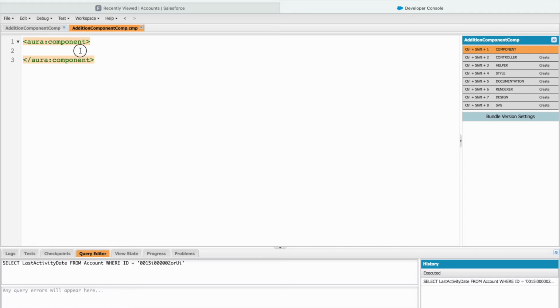Now if you notice, this is the component. I'll go through the structure in a while, but for now, if I say hello world and save it, with Visualforce pages we had a preview button, but we do not have a preview button with components because they are not standalone. They come inside the application, right? Because an application is built up of different components.